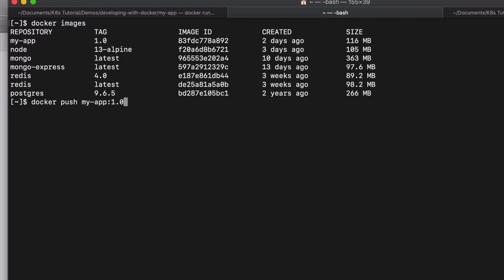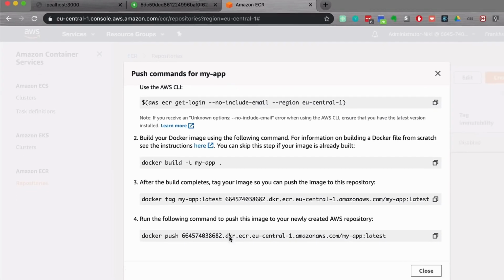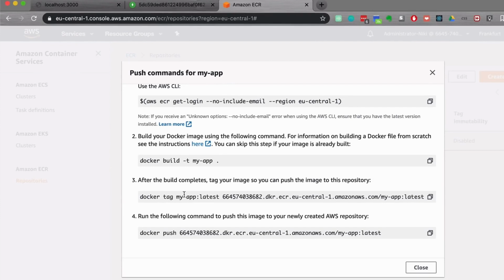So in order to tell Docker, you know what, I want this image to be pushed to the AWS repository with the name my-app, we have to tag the image. So we have to include that information in the name of the image. And that is why we have to tag the image. Tag basically means that we are renaming our image to include the repository domain or the address and the name. Okay? And AWS already gives us the command that we can execute.